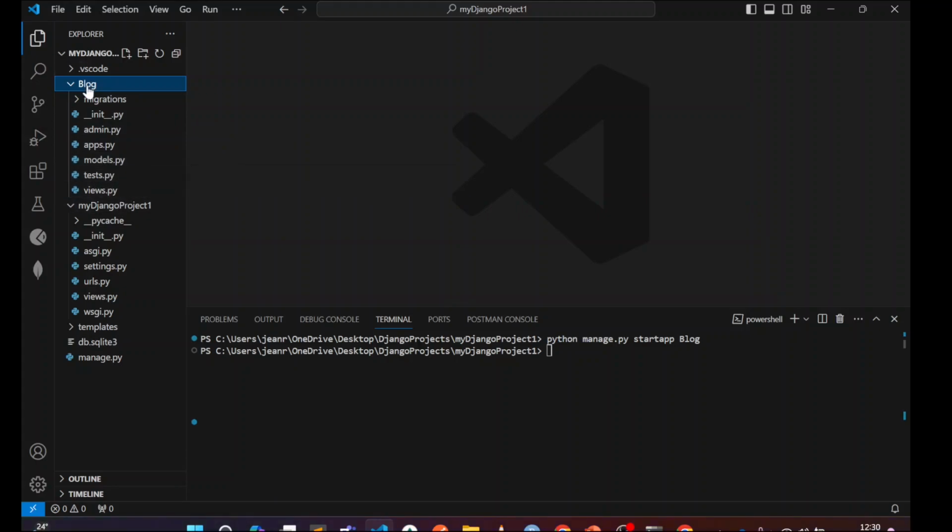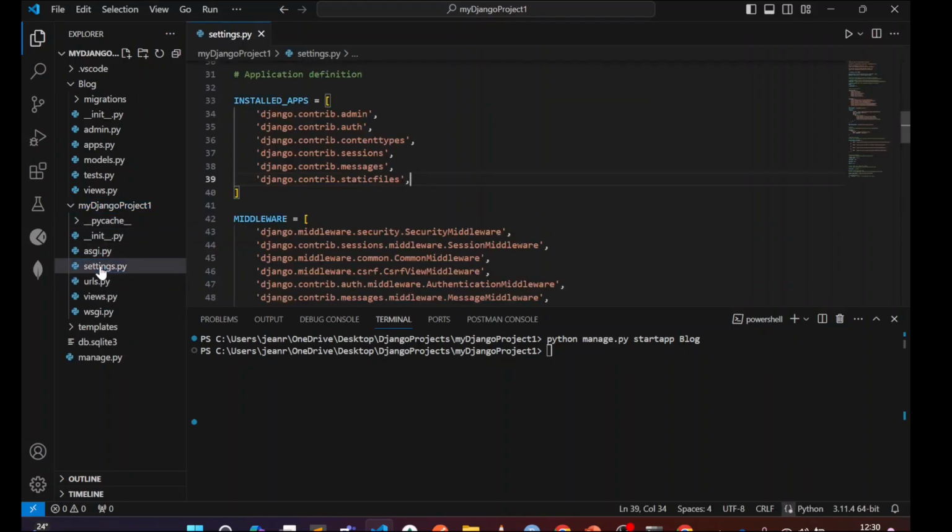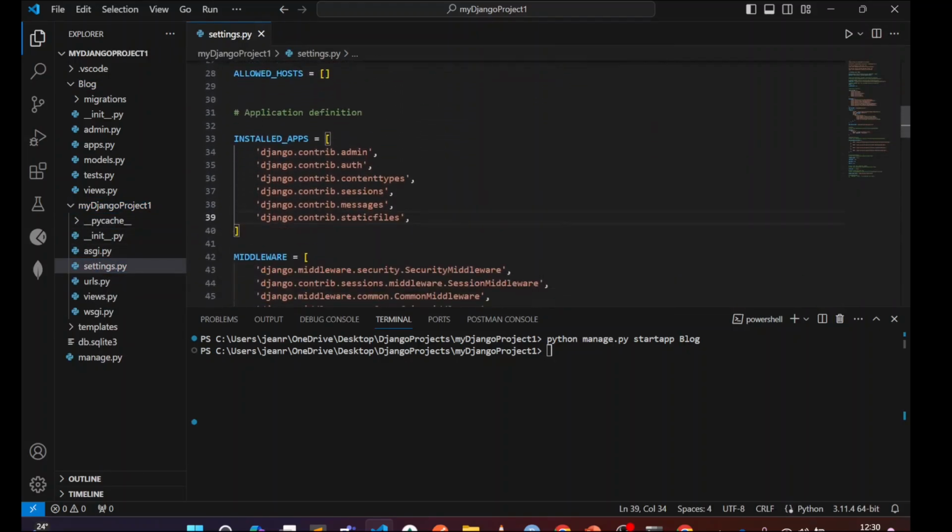So first of all, after creating a blog app in your Django project, we need to tell the Django project that we have another app called blog. So we are going to the Django project, here. In that we go to settings.py, scroll up and down, and locate the installed apps list. You can see we have the installed apps list here. So we'll go to the end, add a comma, and register it here.